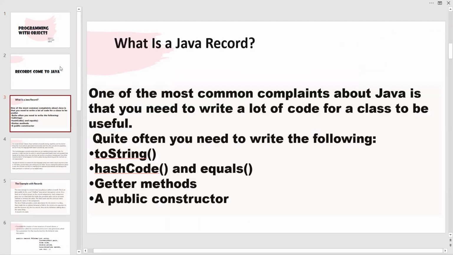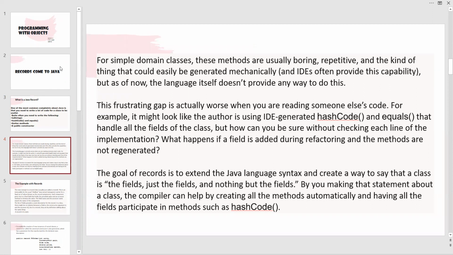One of the most common complaints about Java is that you need to write a lot of code for a class to be useful. Quite often, you need to write the toString, hashCode, and equals methods, and a public constructor. For simple domain classes, these methods are usually boring, repetitive, and the kind of thing that could easily be generated mechanically. IDEs often provide the capability, but as of now, the language itself doesn't provide any way to do this.